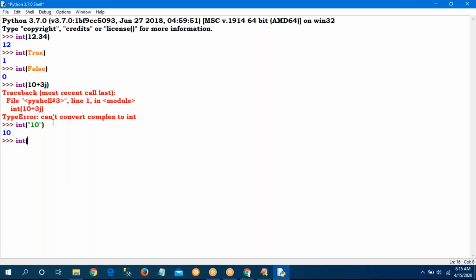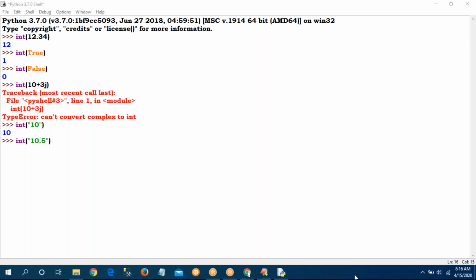Now anyone tell this answer? 10.5. Anusha 10. Vishnuwardhan 10. Deepti invalid. Next, Chaitanya 10.